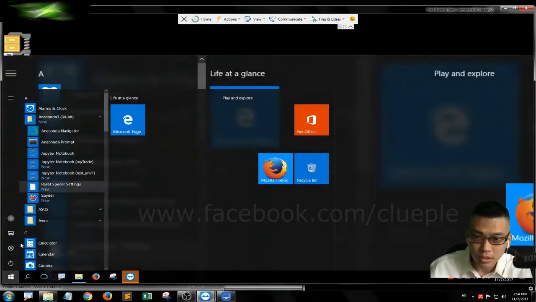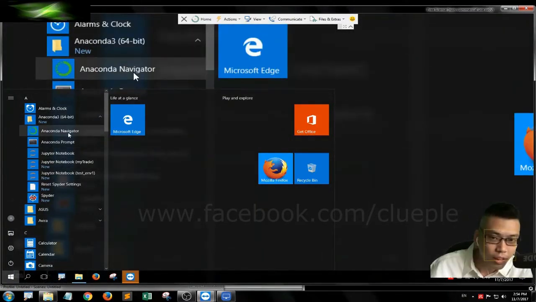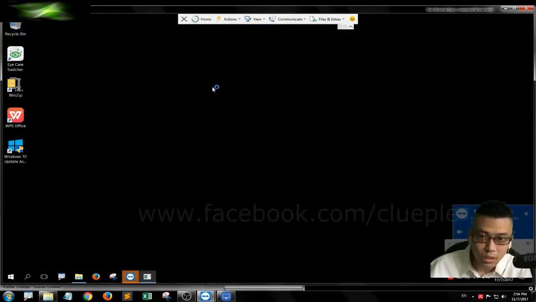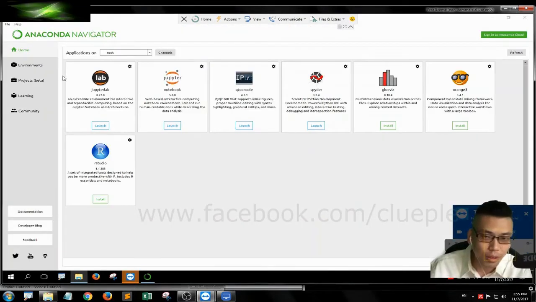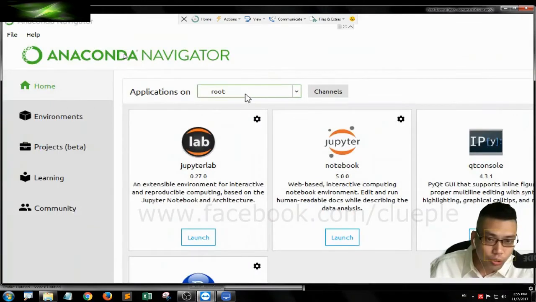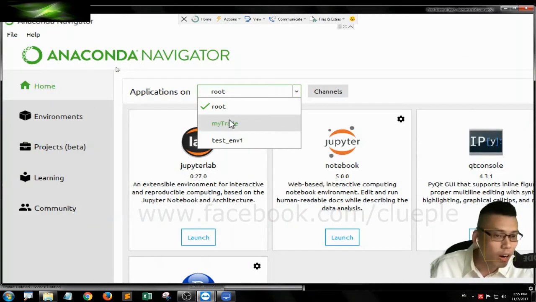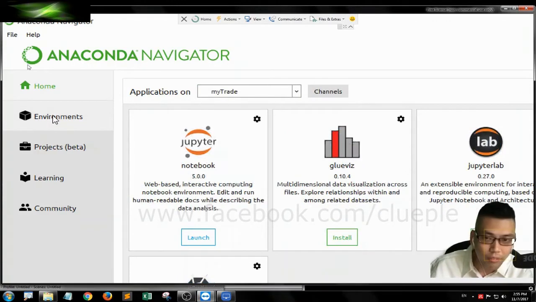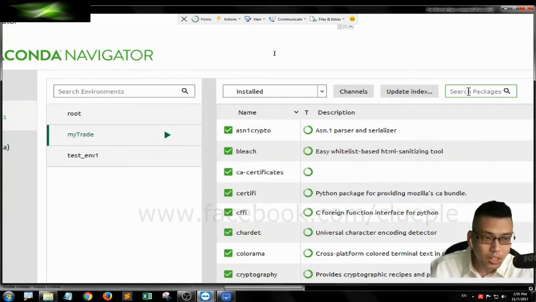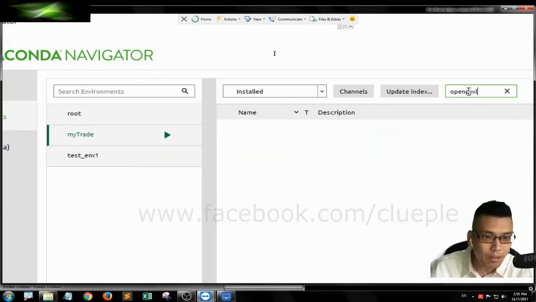So just go to Anaconda Navigator here. Click it, and let me install the package OpenPyXL. You usually encounter this when you don't have the package. It's very common. It's just a good way to learn how to create the program. So first of all, make sure your application is on your environment. Okay, it's on my tray. Go to environments. Let me just type OpenPyXL. We don't have that.